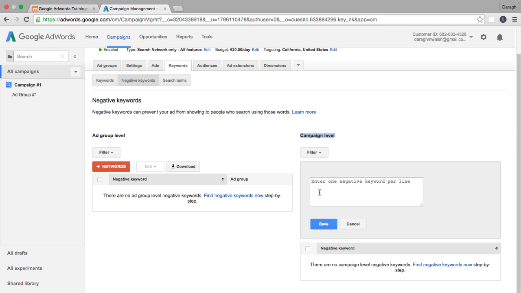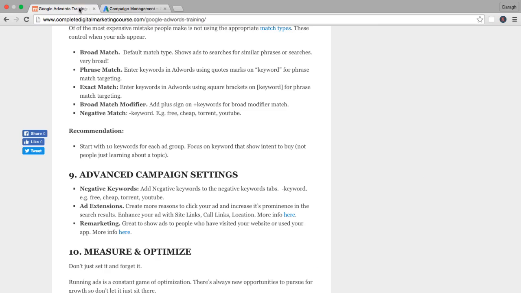So I'm just going to add the keywords in here. Simply torrent, free, maybe even cheap. What else did I include here as some examples? YouTube.